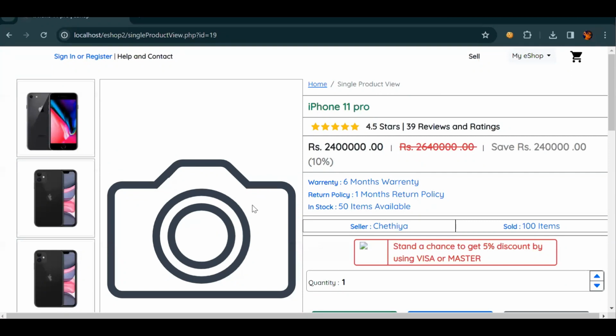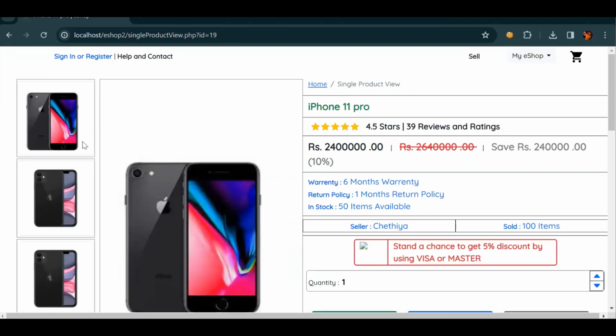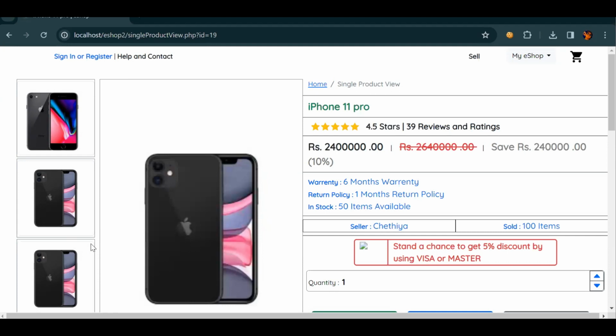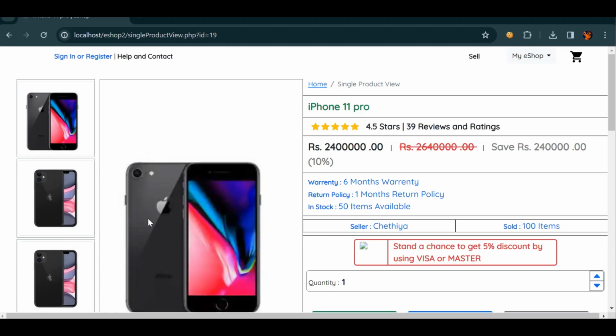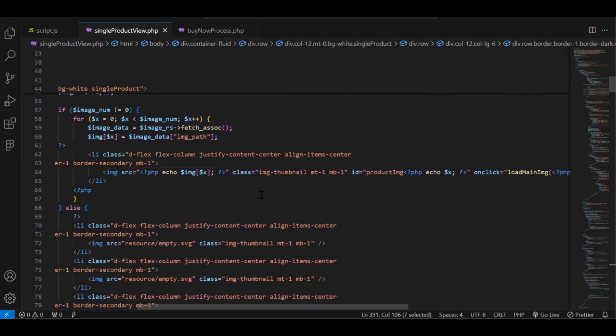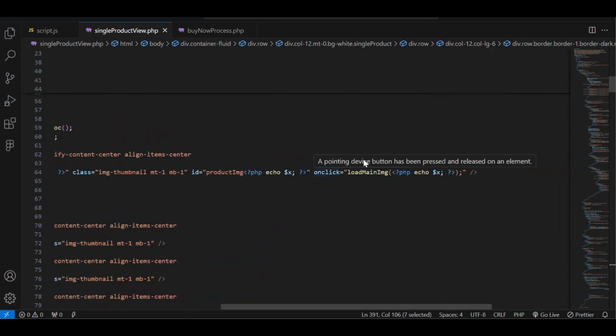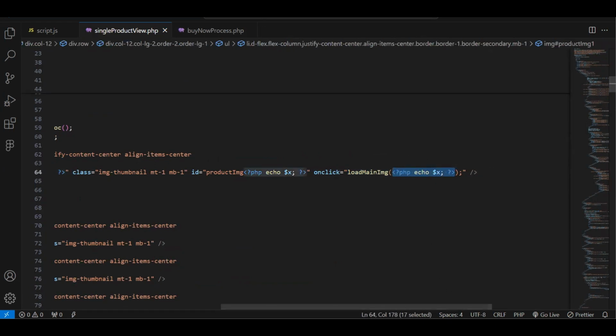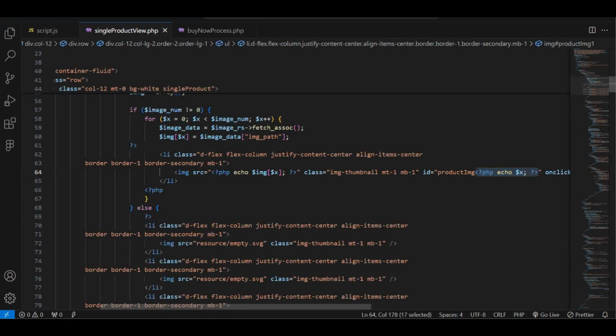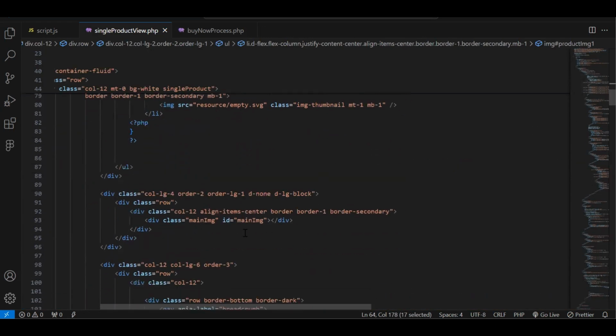And then here we can see, if we click on one of the images, the relevant image is displayed in this section. Here for this image tag that we have used to display the images of the products, I have used an onclick with the function as load main image, and then I have passed the value of this variable called x. And then for the div that we have created to display the image in a large size, I have given an id as main image.